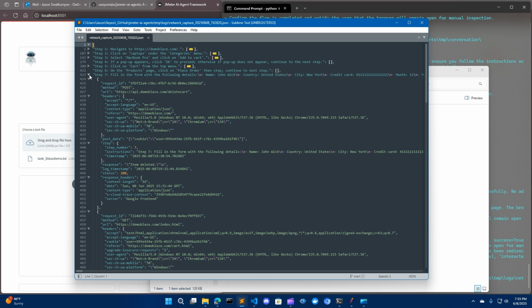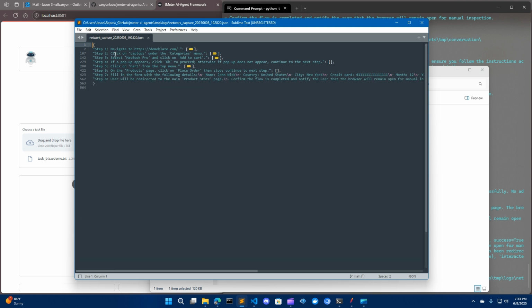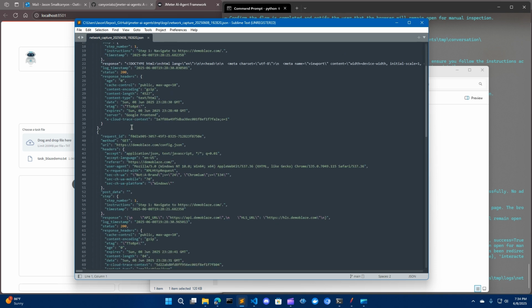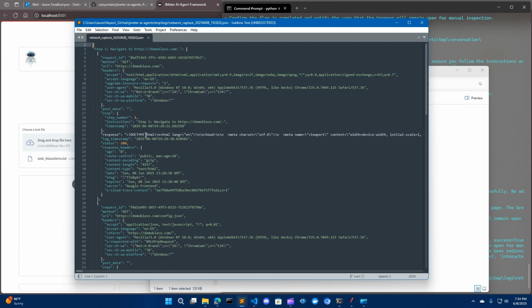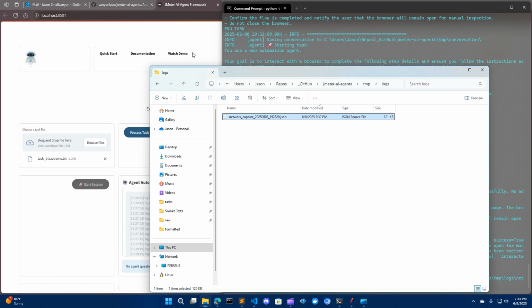The way this JSON file is structured is, it's basically taking those steps that you defined in the formatted file, and it does the same thing. It adds this metadata into this JSON object, and then underneath each of these steps are all the relevant HTTP requests for that particular step, which is going to come in very handy once we actually create the JMX file. So let me go ahead and do that now.